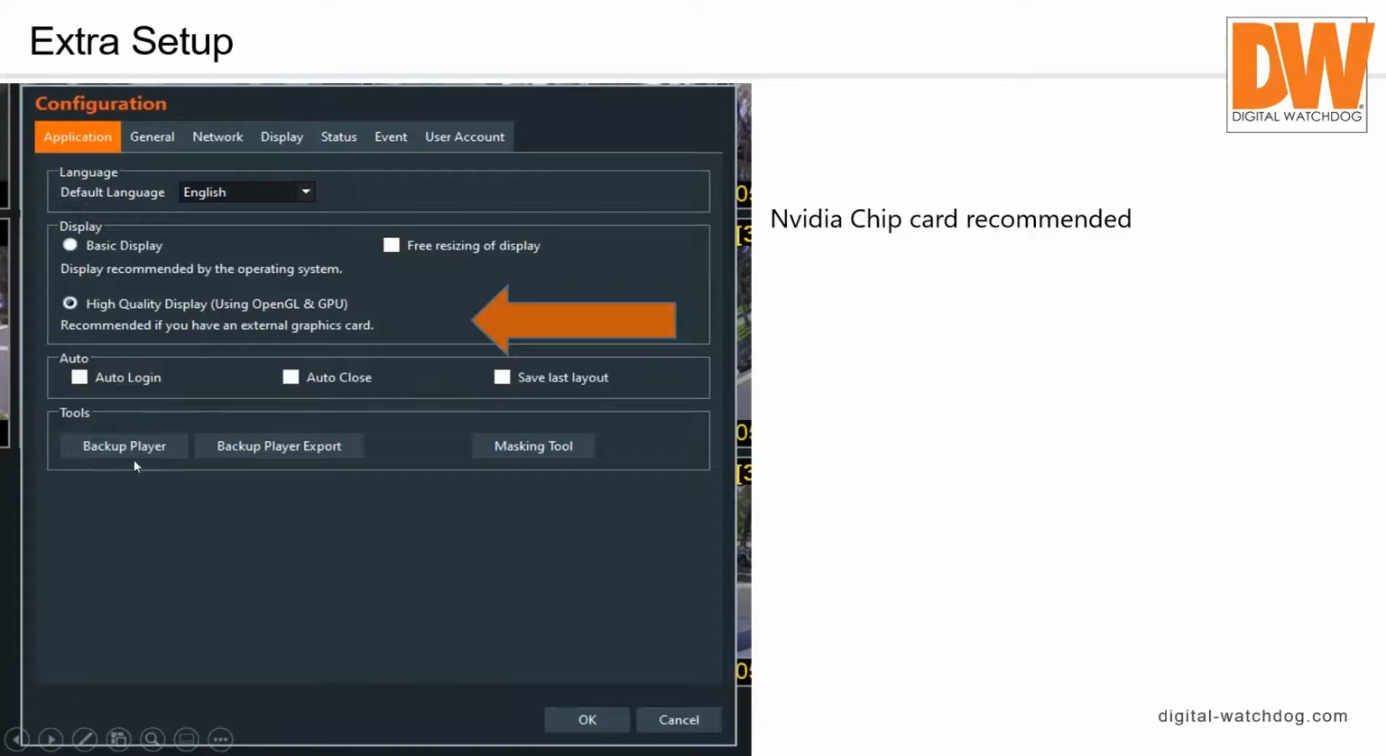You have your tools section back here, so you have a backup player. So files you've backed up, and I showed you that one video where I backed up like 10 minutes worth of video. I can go in and play it back on that. But I also have backup player export, which brings up a backup player and then exports the video to an MP4 or AVI format. And then the masking tool I actually already showed you. Bring it up, and you can mask out someone's face, license plate, whatever. So these are some basic settings.